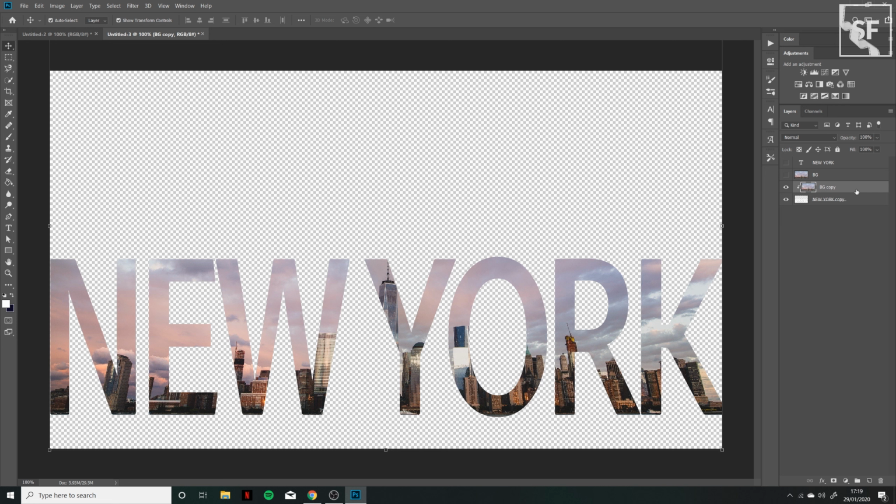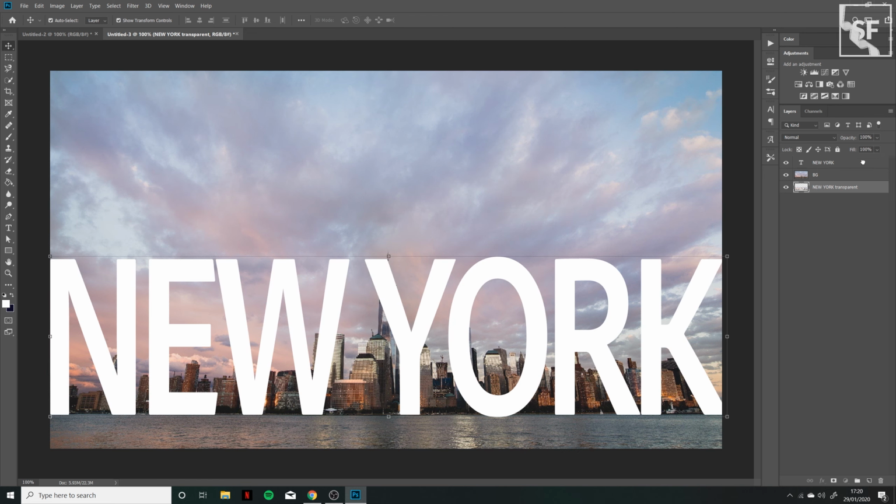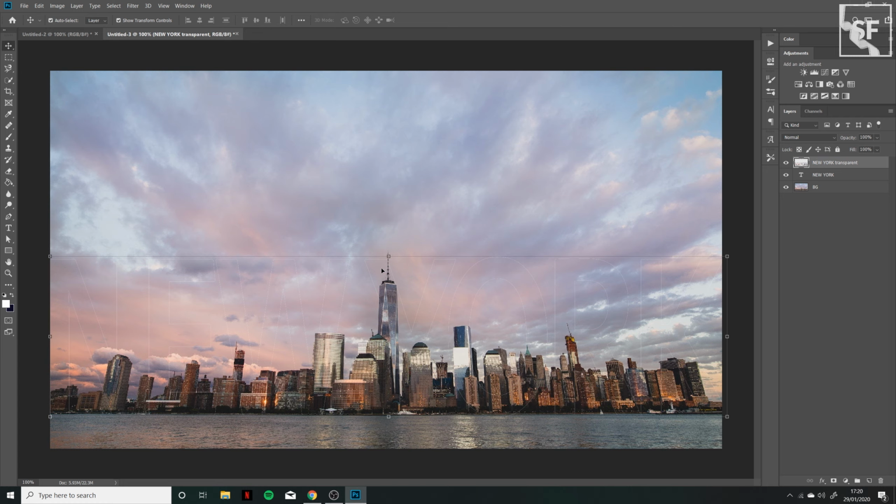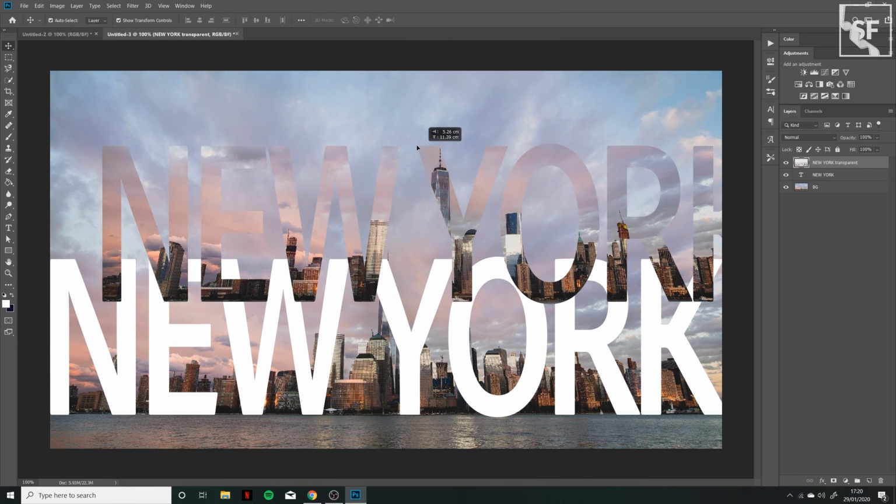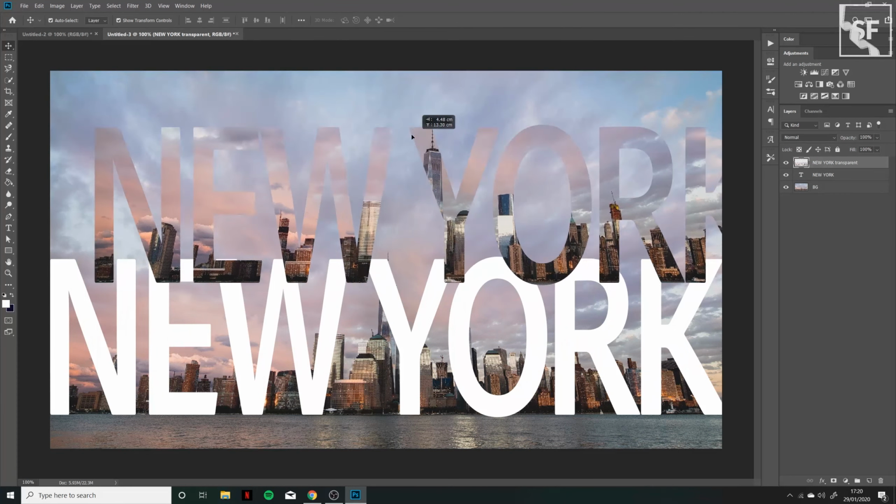So once you've done that, we need that to stay that way. So if you then shift select both, right click and merge those layers. Now you can change the name of this to New York, and then I'm going to call it transparent because this is the transparent text. Okay, and you can turn these both back on, put that to the top, and you can see, there you go, it sits just flush. So that text is now just that image.